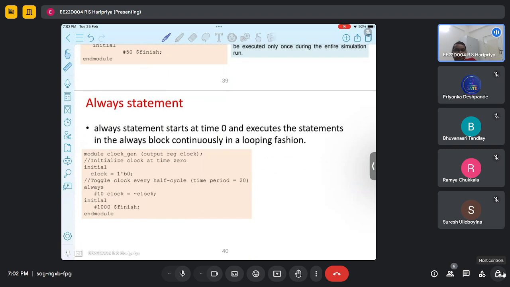Next, always statements are synthesizable, so on any change in the sensitivity list, it will execute, so it will be running continuously, and this is used in module design. All the always blocks start at time 0, similar to the initial begin, and execute the statements in always continuously in a looping fashion.